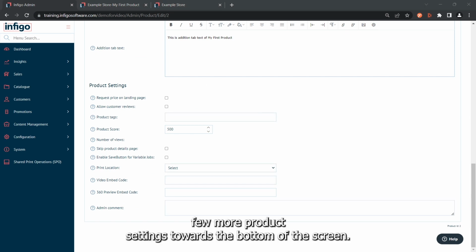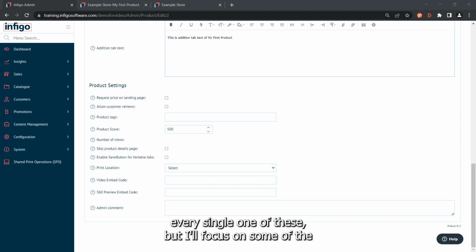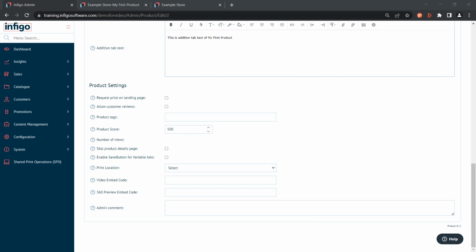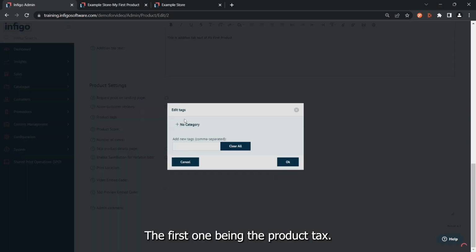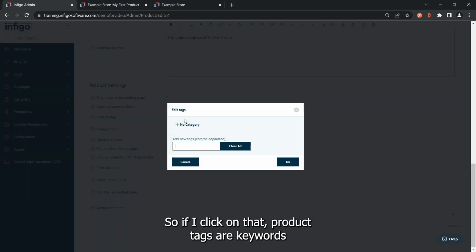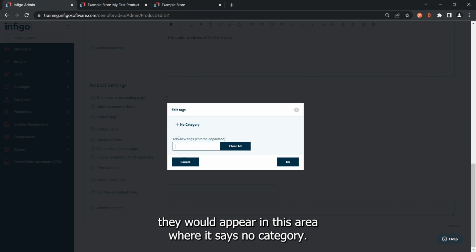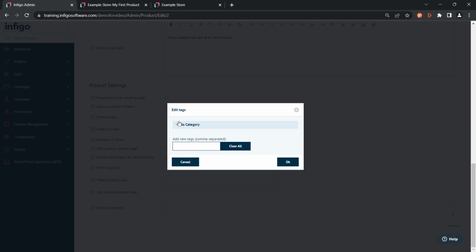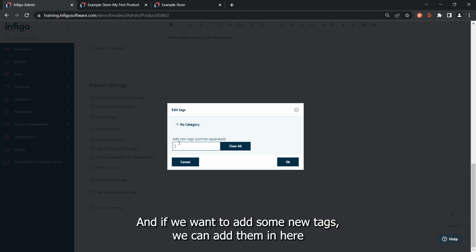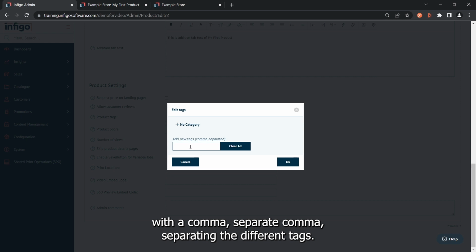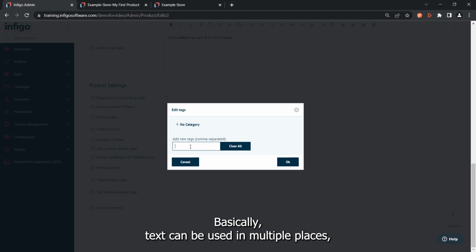And then we have a few more product settings towards the bottom of the screen. I'm not going to go through every single one of these, but I'll focus on some of the primary options here. The first one being the product tags. So if I click on there, product tags are keywords that this product can also be identified by. So in this list here, if we already had some tags associated with other products, they would appear in this area where it says no category. And if we want to add some new tags, we can add them in here with commas separating the different tags, basically.